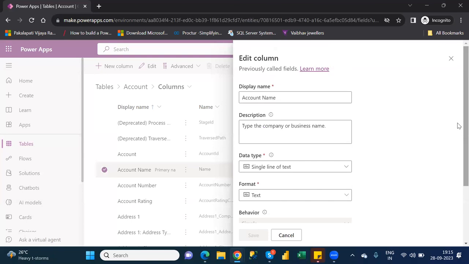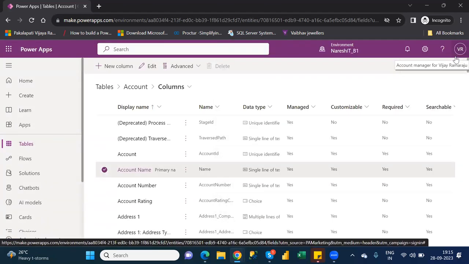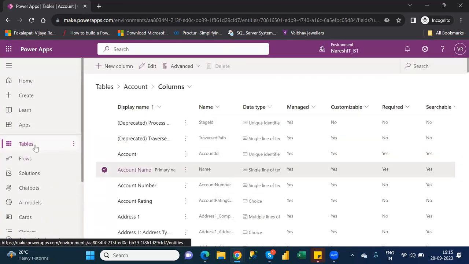Even after creating a column, if you want to modify it, just click on that column here itself. See here, I didn't like the account name. I want to rename it to something else. You can rename it here. You can change the data type. You can change the format. You can change the behavior. Anything you can change here itself. Understand clearly, right? This is how the columns will be.